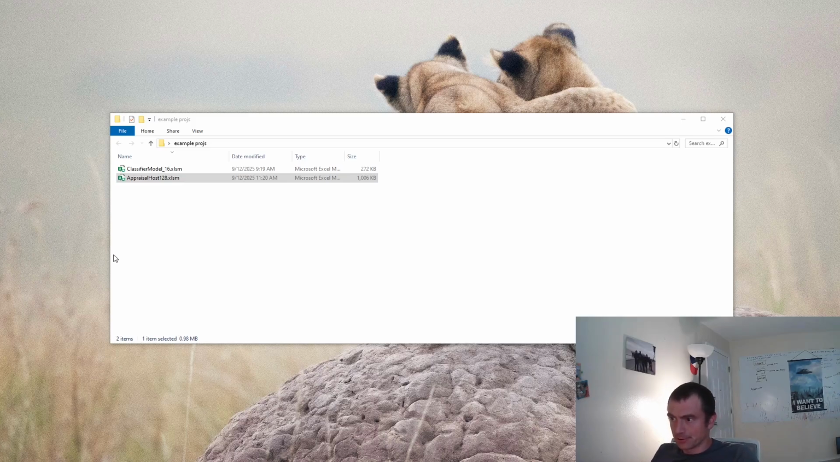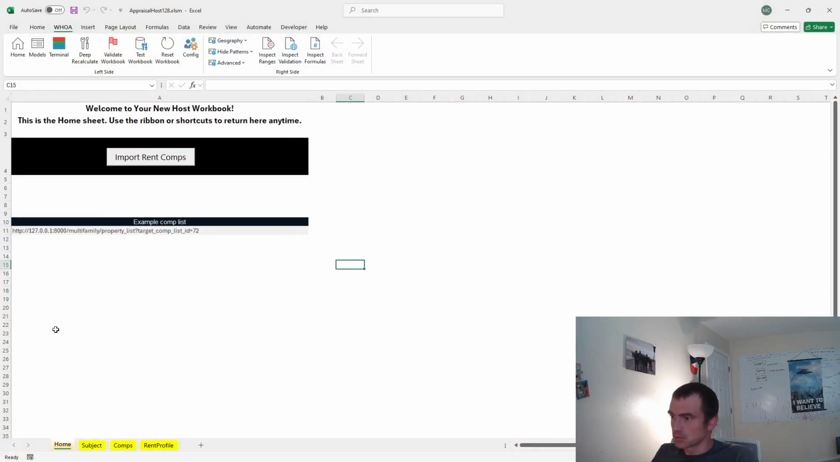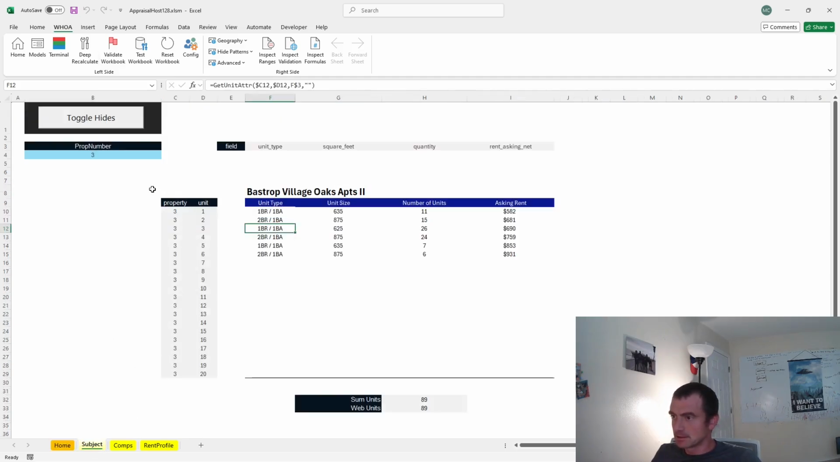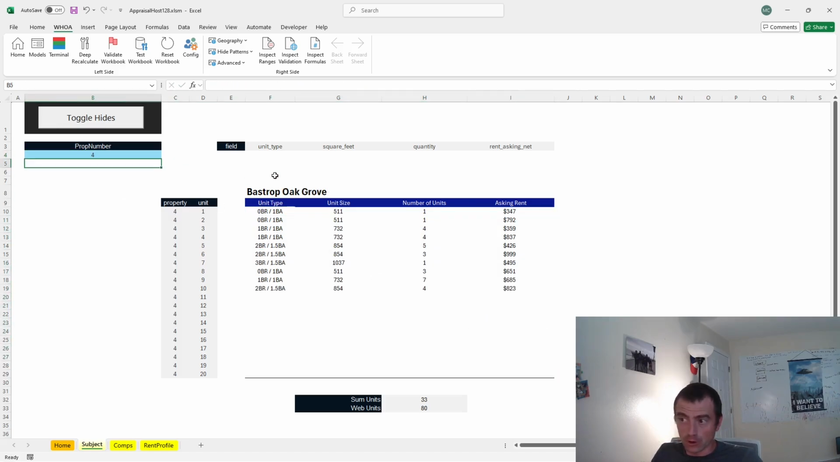Okay, let's look at two example projects, this classifier and this appraisal host one. We'll start with the appraisal host because it's the same workbook that we've been working on earlier in part one of this video. All right, so home sheet, ribbon, let's go kind of fast here. So this is looking at the units of one property. So we can go like property number 4, property number 5. You see how it just updates?